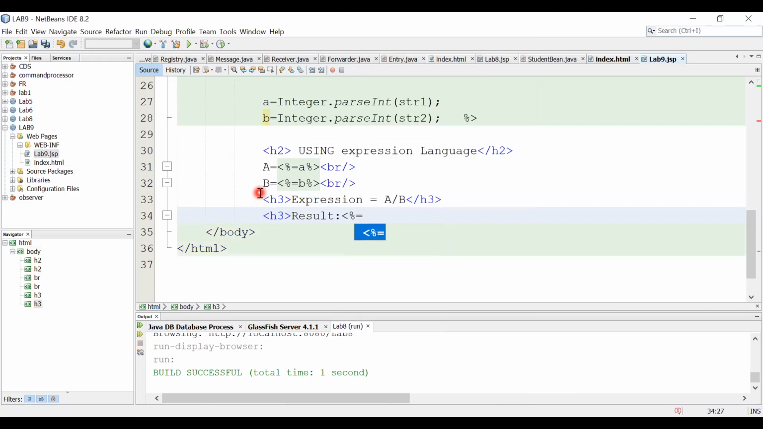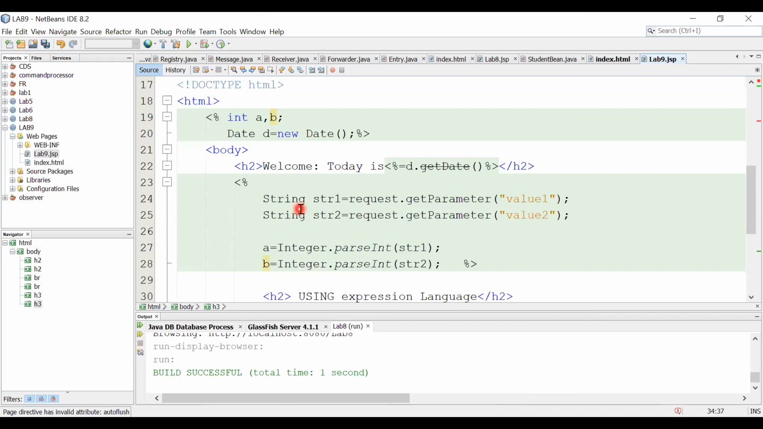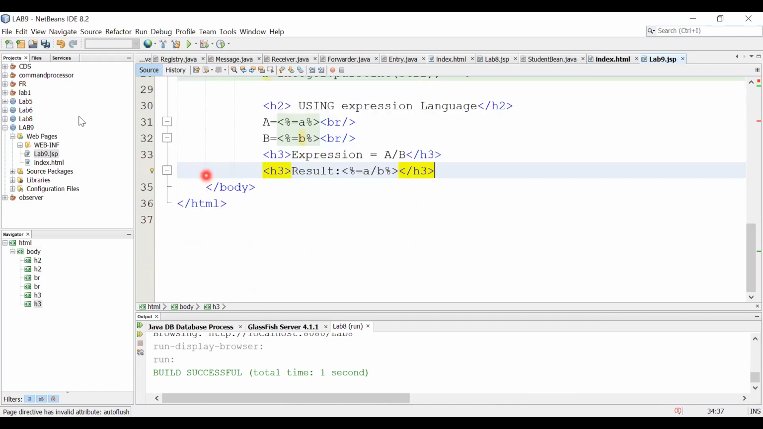Within the expression, a divided by b. So close this expression tag, then close the header tag. Done. So this is the body and closed here. So welcome to the duties. It will be displayed in here. Now save the file. Now we'll create the error.